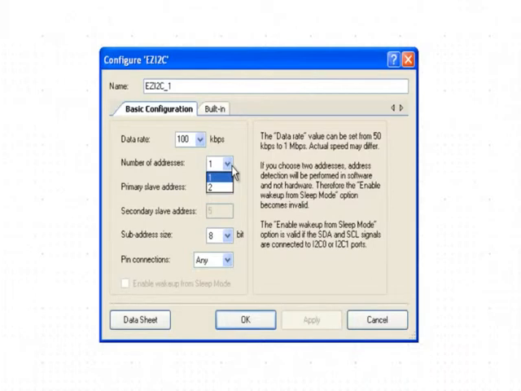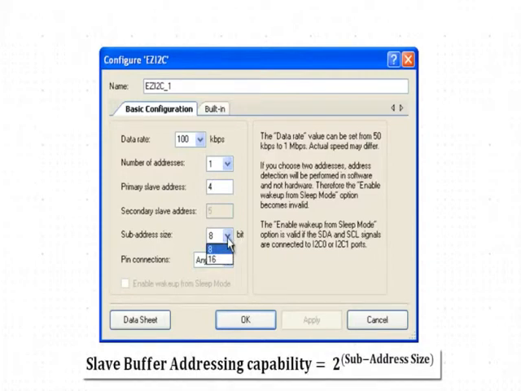EasyI2C can be configured with two different addresses, primary and secondary. This creates two slave devices using the same hardware. For this application, we just need one slave device with address 4. Let us configure this. Subaddress refers to the word address or offset in the slave buffer where data needs to be written to or read from. It can be of 8 or 16 bits.